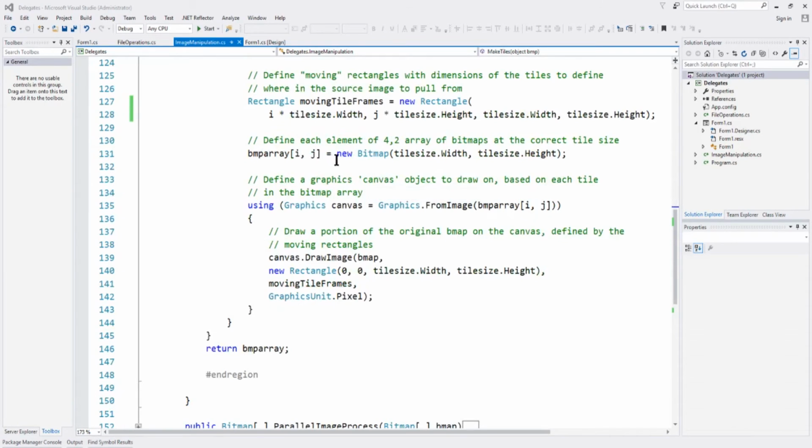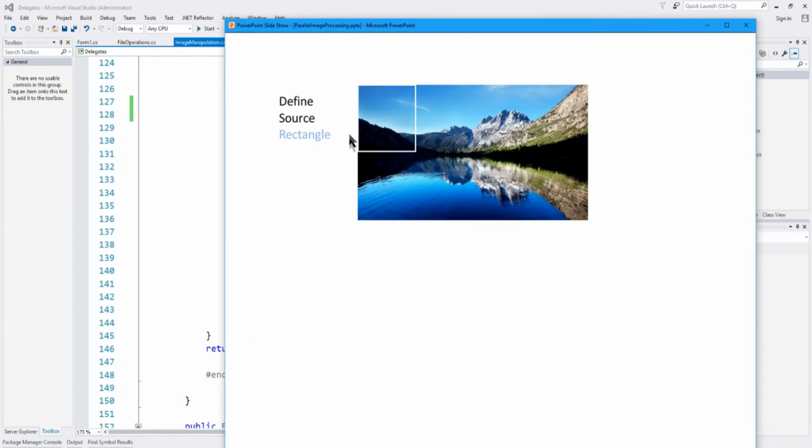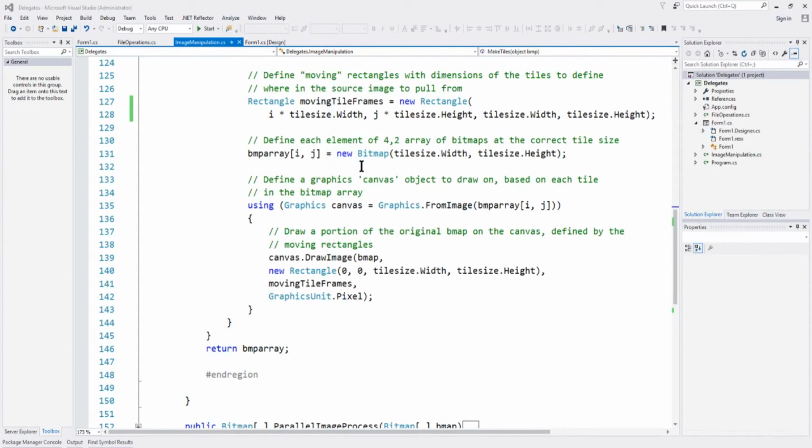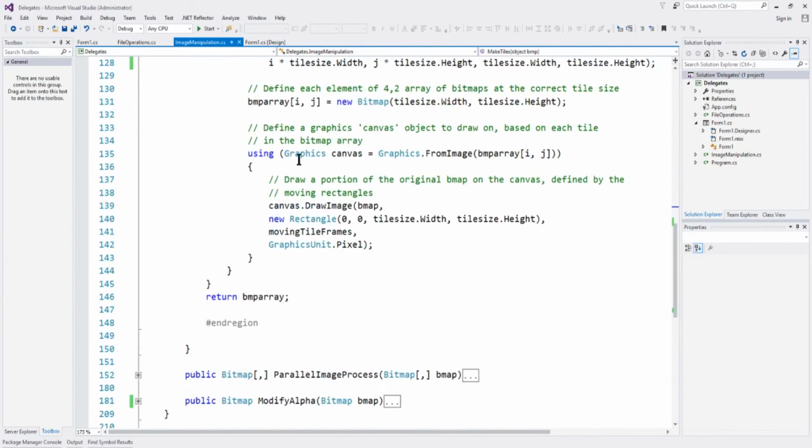Now, the next thing we need to do is define the 8 destination bitmaps in the array, the 4x2 array. And that's all we're doing here. As we cycle through the iterations, each element will be a new bitmap, and the dimensions will be the width and height of that tile size, okay? So we have now defined this destination bitmap, and that's the size. So now we're done defining the source and destination, and now we need to set up the copy from the source to the destination.